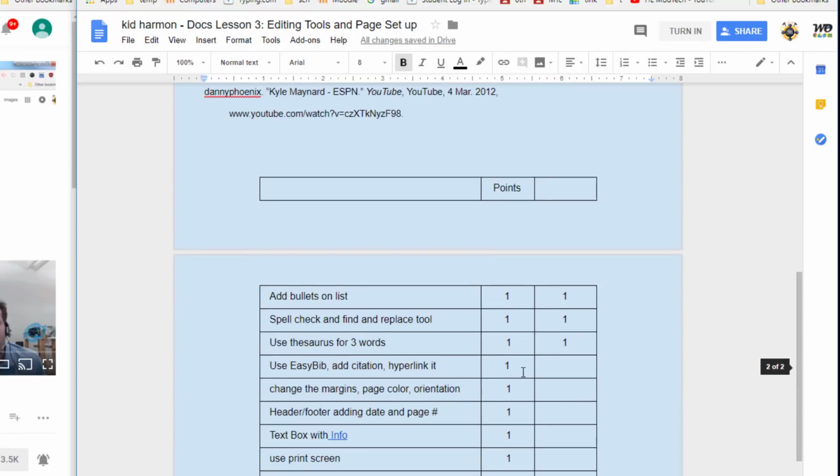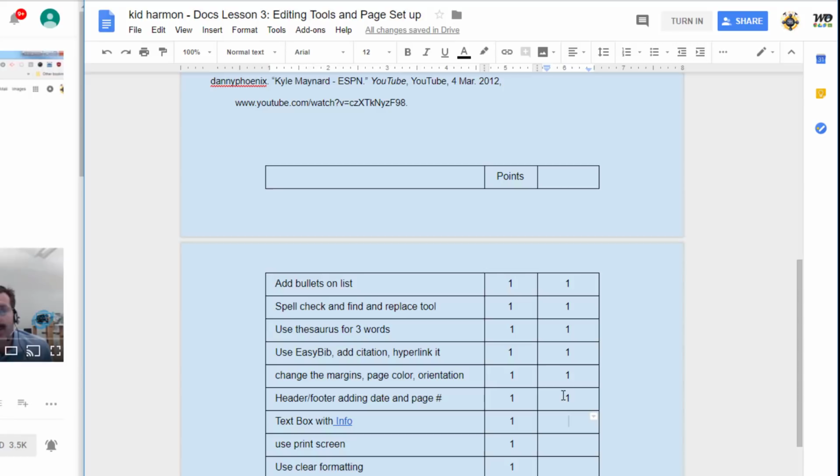Real quickly, let's scooch down and make sure we've got our point for the easy bib. We've got a point for the margins. We've got the point for the cool footer that we just did a moment ago, and we've got the point for the awesome text box.